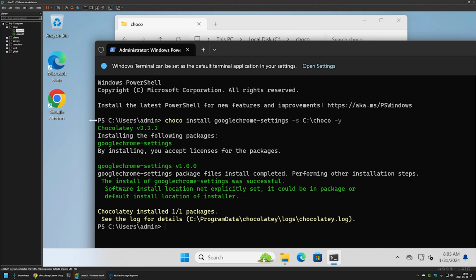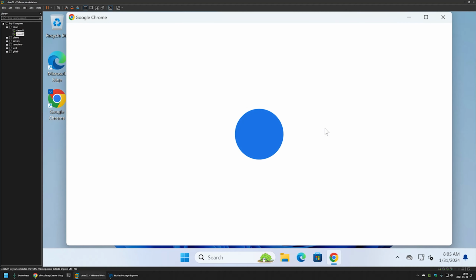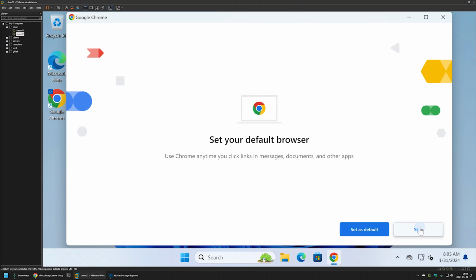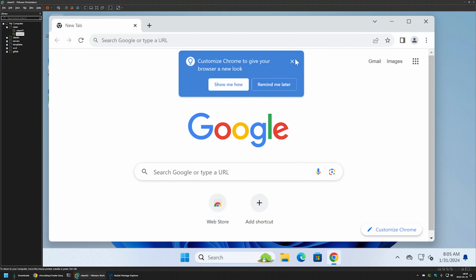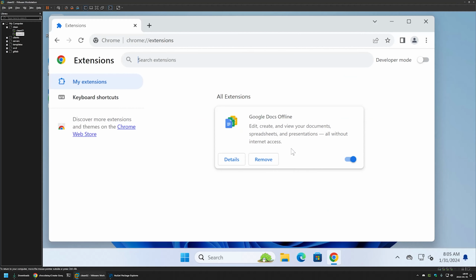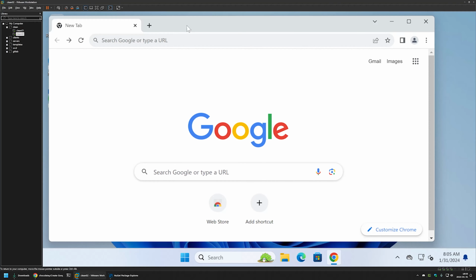And before running Google Chrome on this virtual machine that has the settings, let's go to the other virtual machine and run Google Chrome here and see how Google Chrome behaves and looks when we don't have the settings installed. So I'll click on it. As you can see, we get the first run experience. Let's not sign in and skip here. Also, we get some pop-ups. As you can see, we don't have any extensions installed except for the default one. And everything looks normal.